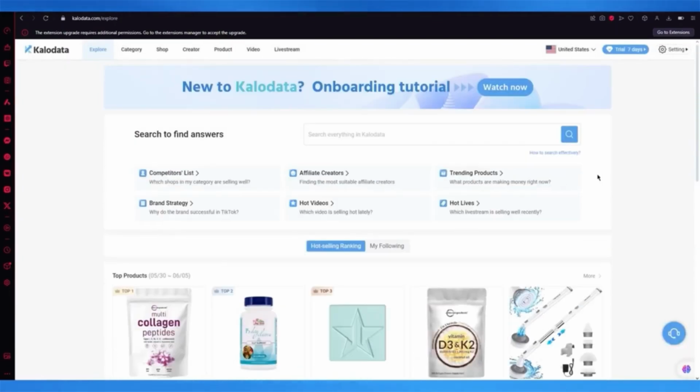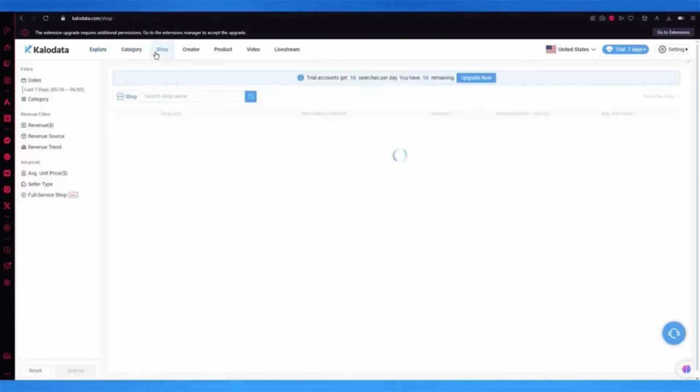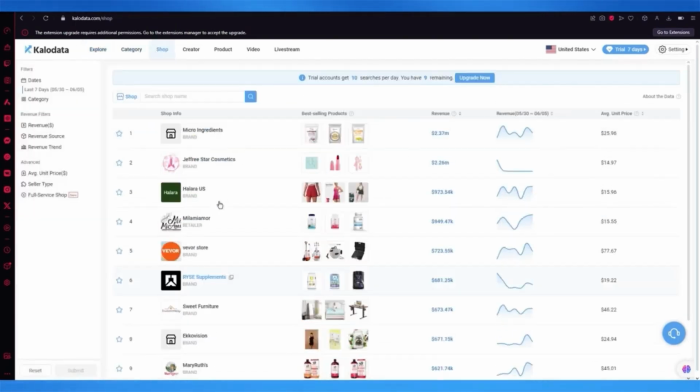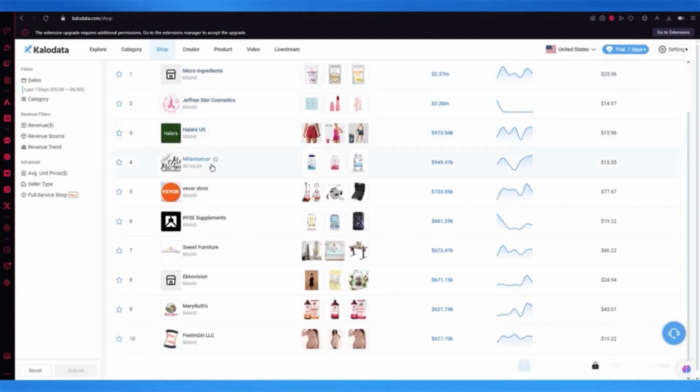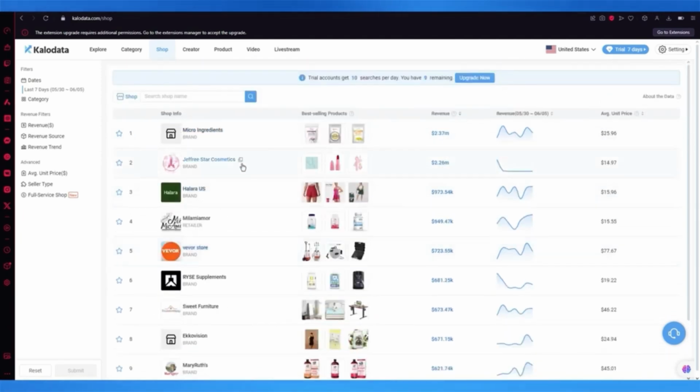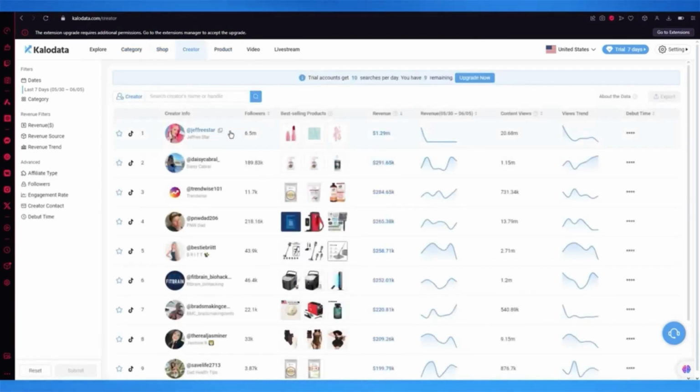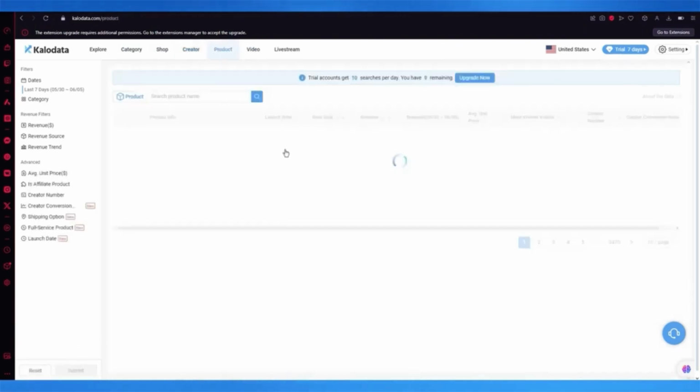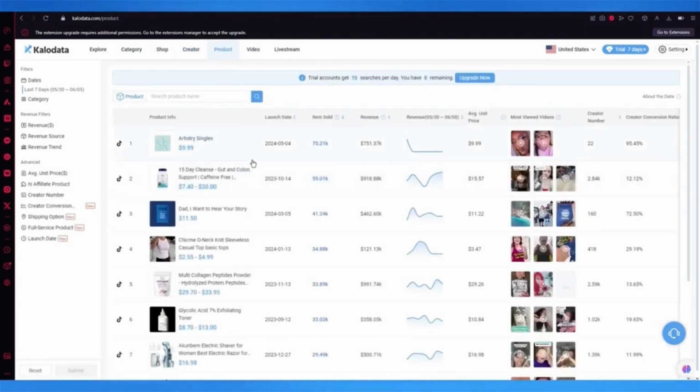So basically, to use this, you have different features for yourself, all right? The different features that you can get is, first of all, go in shop, and you can see the different things that are ranking up in shop. So you have micro ingredients, which have a revenue of 2.37 million. Then you have Jeffree Star Cosmetics, Hilar US, Miami Or. So basically, the products go on. And you can also go ahead and check different creators that are on the top when it comes to TikTok Shop. Okay, then moving on, we have products. We can actually see different products that are going in the top. So these are different analytics that you can follow.